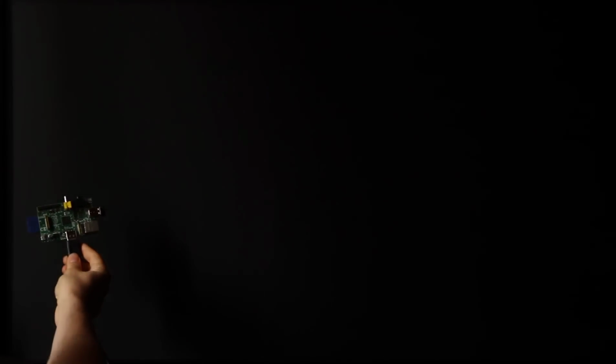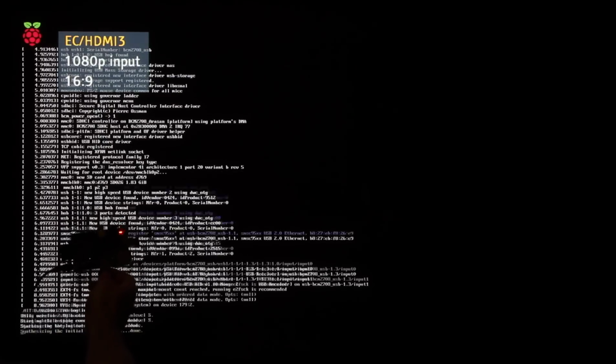This is a Raspberry Pi. And this is a micro USB cable to power it up. It's connected to a FullHD TV with an HDMI cable. It boots up from an SD card into a Linux kernel and a Debian root file system.